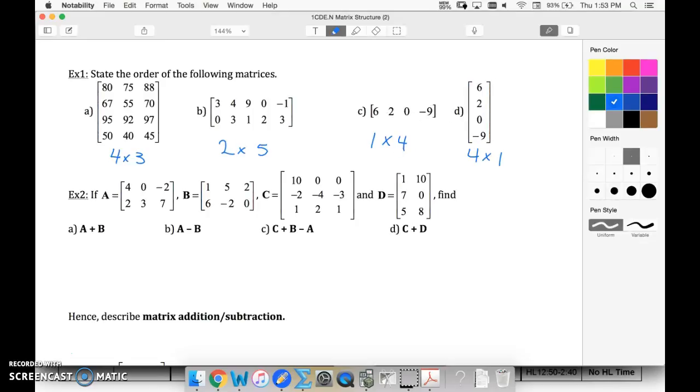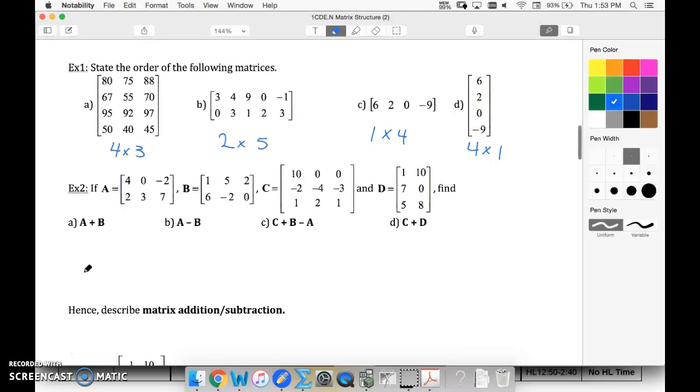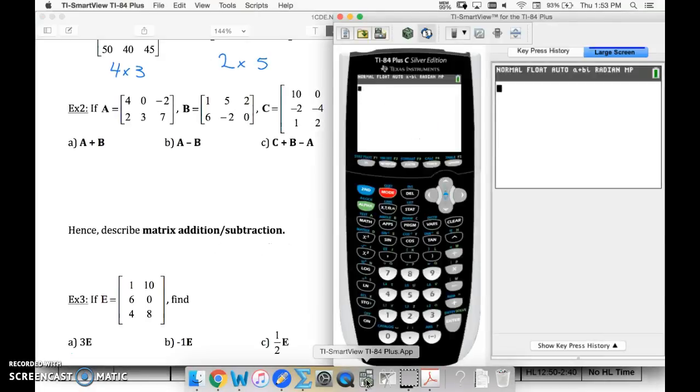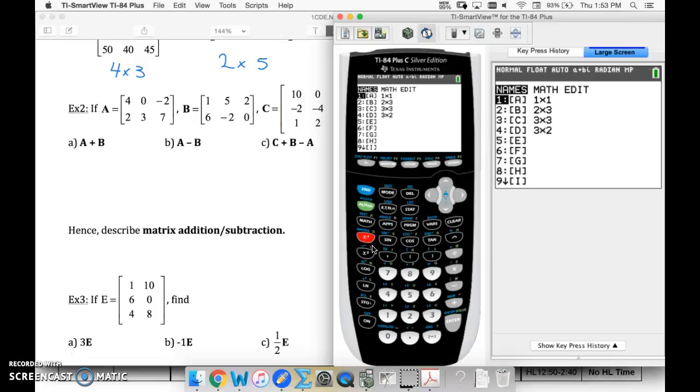All right, now we're going to use our calculator to perform some operations. And in doing this, we're going to try and describe matrix addition and subtraction. So let's go into our calculator. The first thing I need to do is input these matrices. So I'm going to go into the matrix menu, which is second, and then I see it in blue here, so that's my inverse button. And now I want to edit. So I'm going to make matrix A. So matrix A is a 2 by 3.